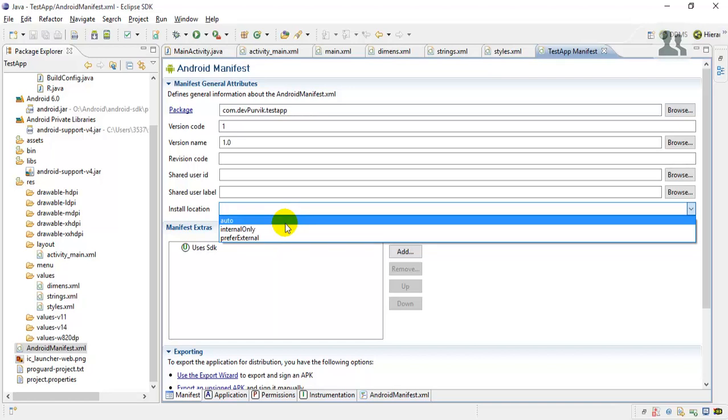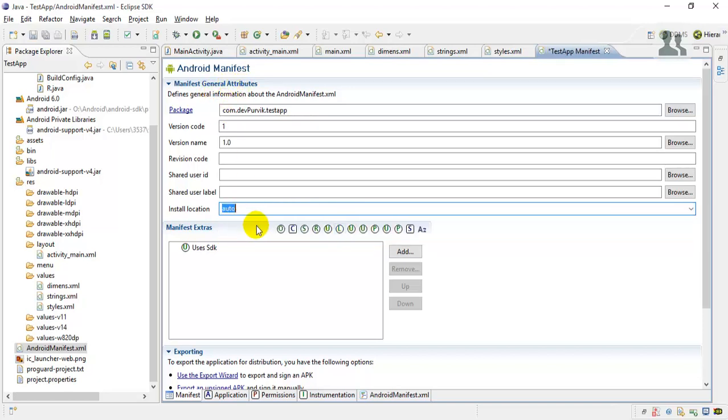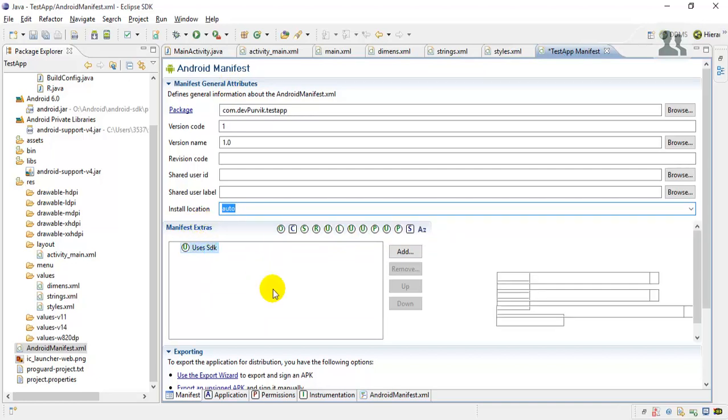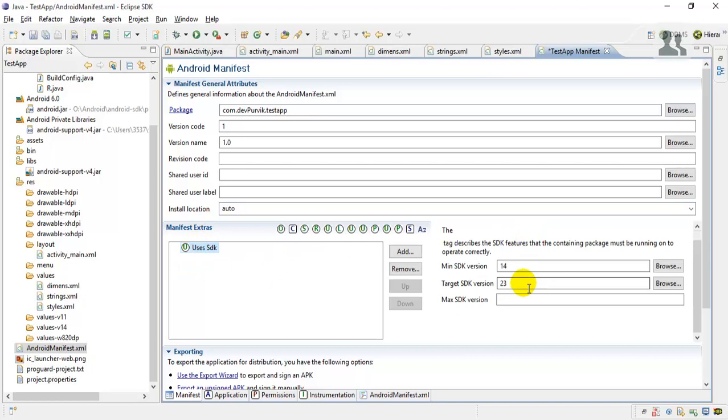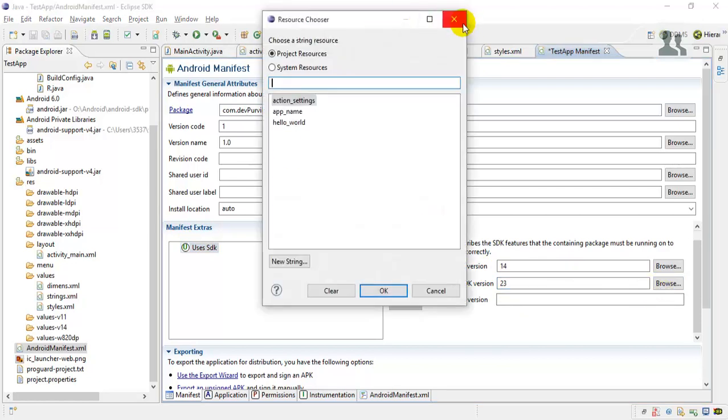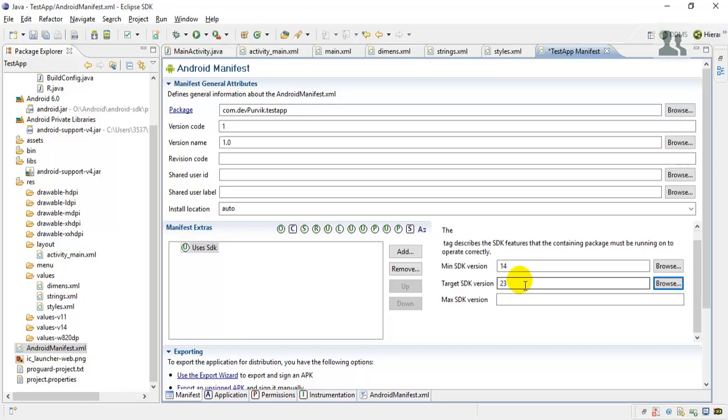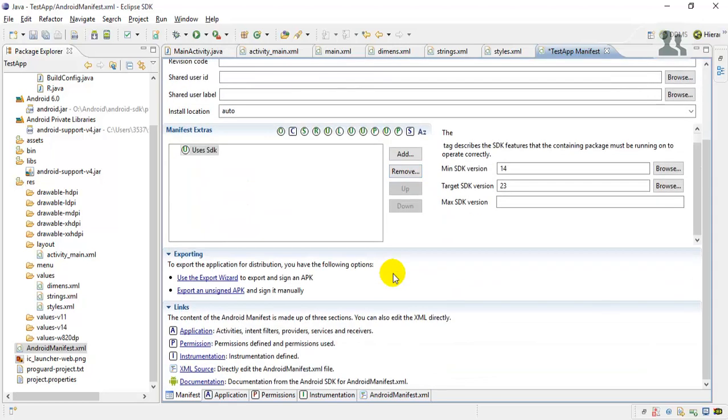So this is the general configuration, or the general attributes, of the Android manifest file. The next thing is the manifest extras. You can also see the configuration that we have made. The minimum SDK requirement is 14 and the target SDK version is 23. You can also select them by browsing, and you can change the target SDK version whenever you want. Below these, there are other things as well. So this is the manifest section of the manifest file.